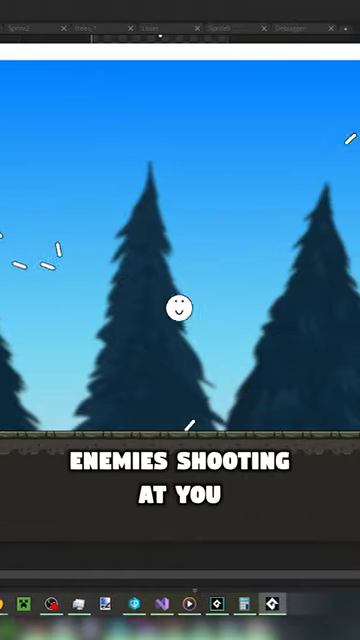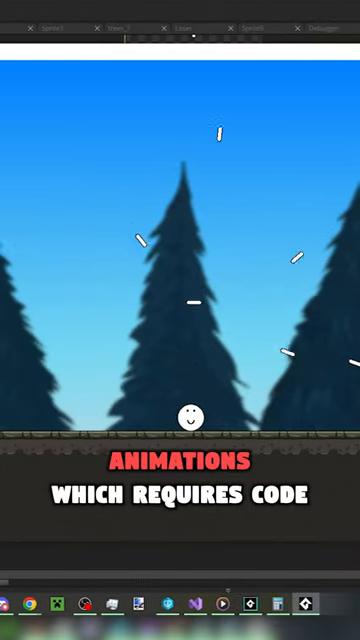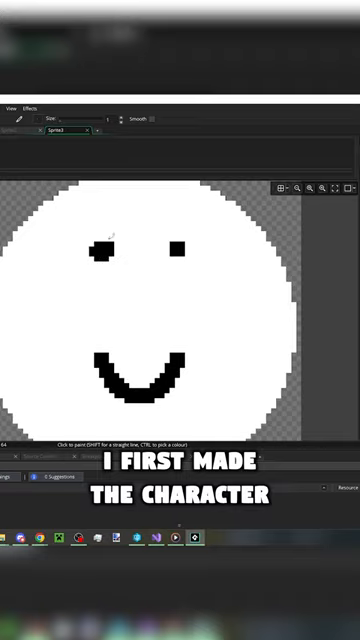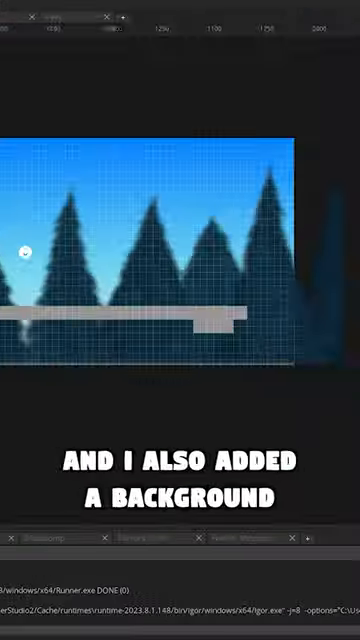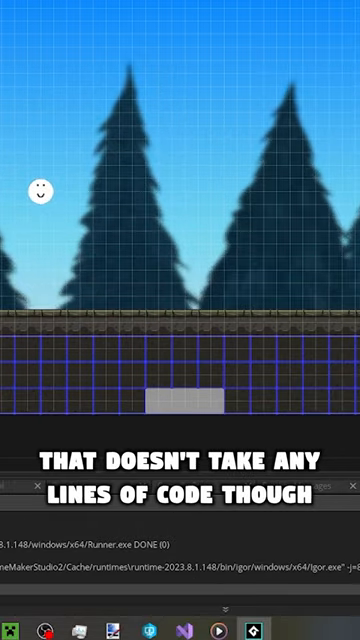I wanted to have things like enemies shooting at you, but that's gonna require things like animations, which requires lines of code. I first made the character with some movement code, and this part is required, so I can't actually save any lines on this. And I also added a background and a little bit of art. That doesn't take any lines of code though.